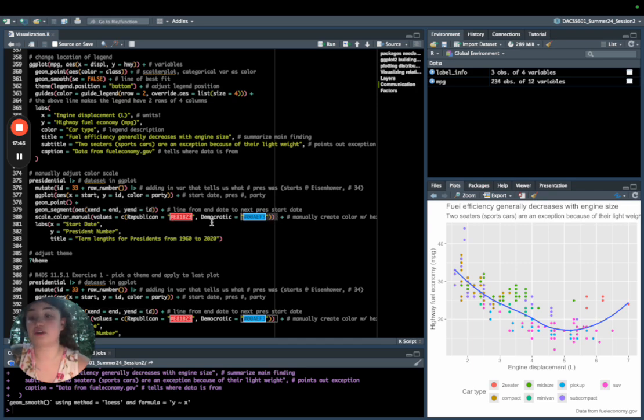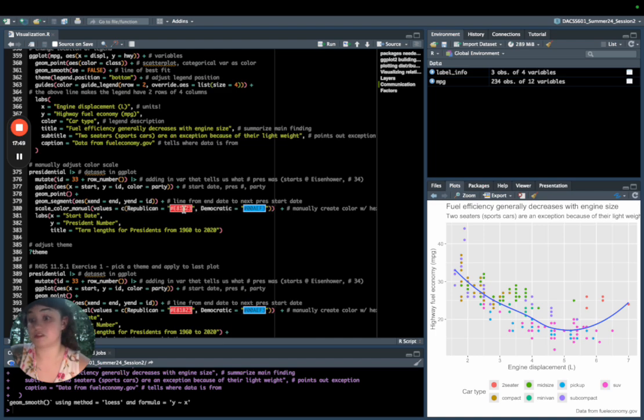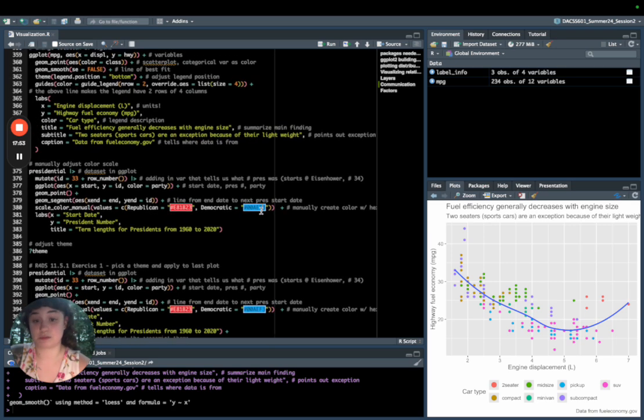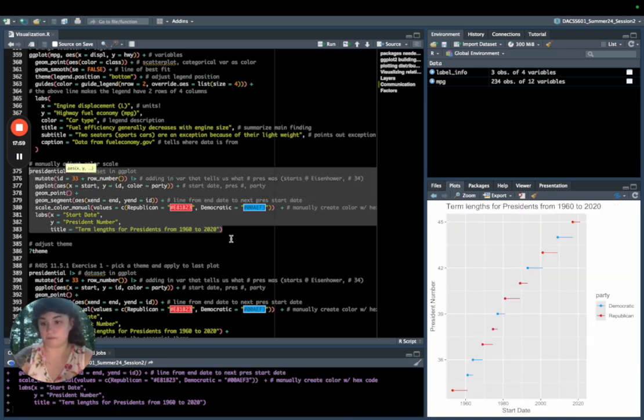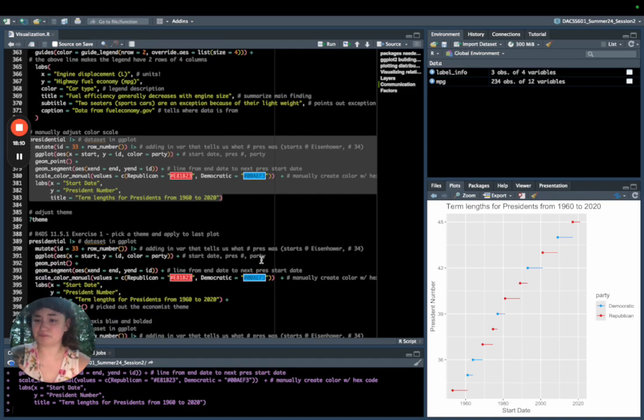Scale, and here's where you can manually scale those colors. So Republican equals this very specific hex red value, and Democrat equals this very specific blue value. Now I've also added in titles and labs that weren't there in the example from the book. So here we can see, okay, you can also see kind of the lengths of the terms for each of these presidents, and it's a custom color format.